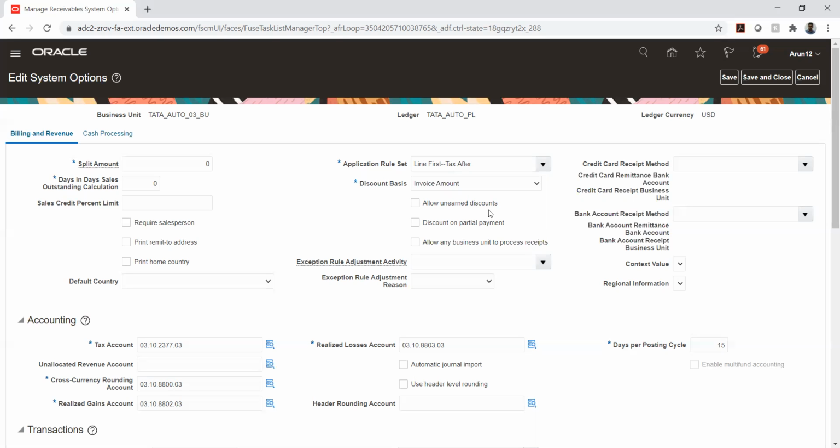Now, allow unearned discount is given to people who pay in advance, I mean before their payment term date. We will give discount to those who pay the due amount before the actual maturity date. You'll give the discount to those people.